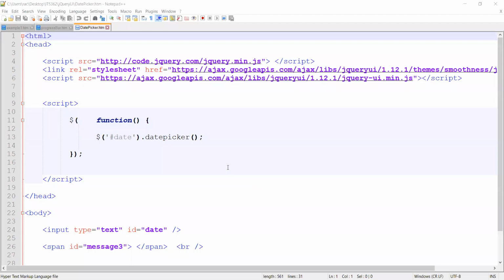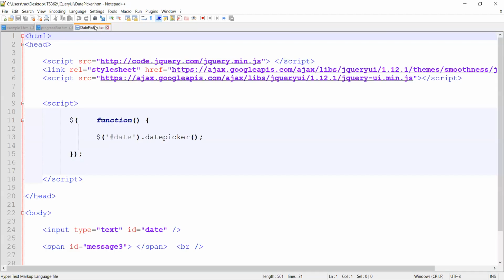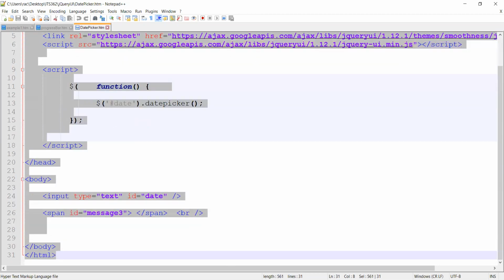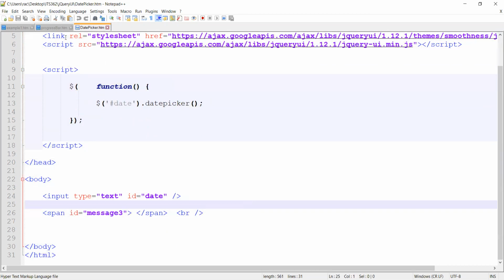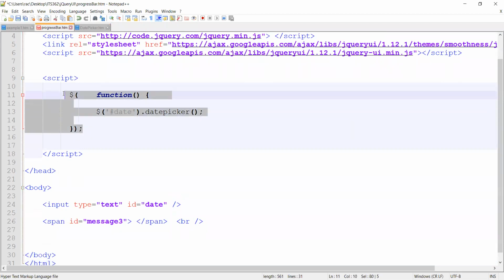Now you should be seeing the code in Notepad++. I've created this progress bar file, and it's blank currently. I'm just going to copy pretty much what I have from the date picker, so I don't have to type up all the code. You can do the same. I'm going to paste that in there, and then get rid of this part.